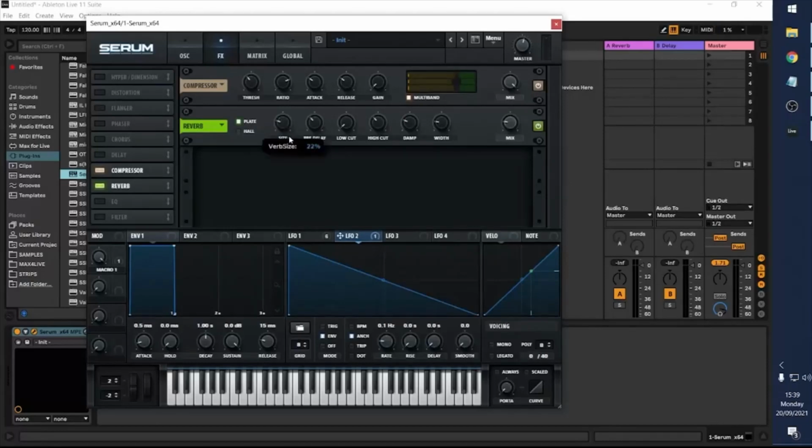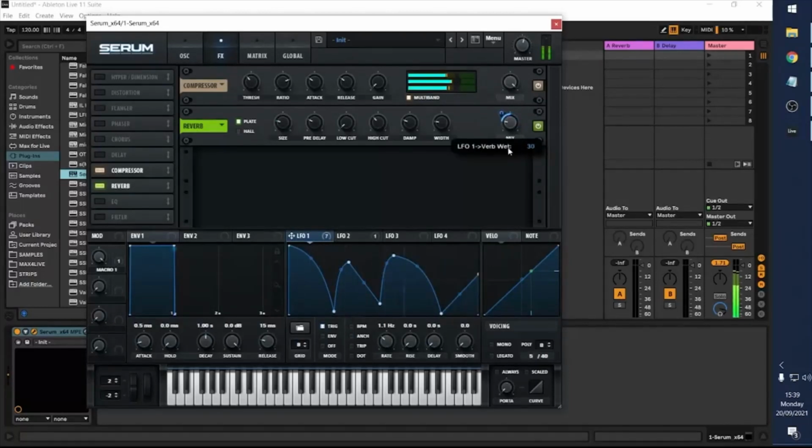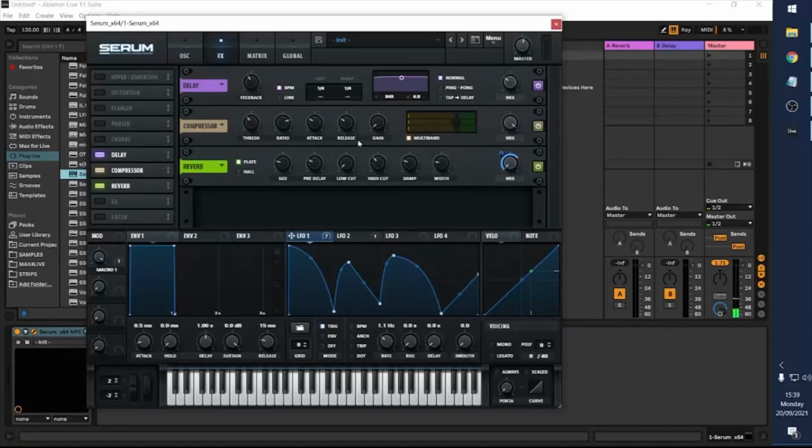And then we're also going to set that to LFO1. So you can just about hear it as it tails off. But it is going up and down with the LFO. From here we'll play back with delay. We'll put it as fast as we can. And we'll put more feedback. And again, we're going to set this to LFO1.